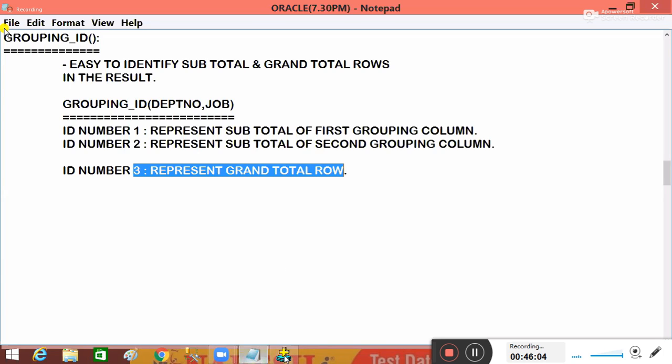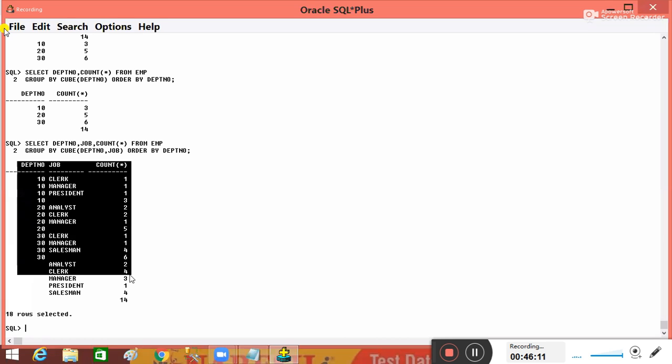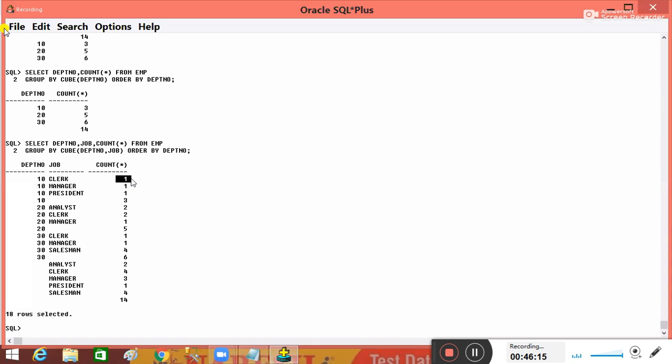Okay, let's see the example also. So this is our example and this is our result. Carefully observe. What we are confused about here is whether 1 is a subtotal or not, whether 3 is a subtotal or not, whether 2 is a subtotal. So which are the subtotal rows? I need to identify the subtotal rows, and I want to identify the grand total row. So for that purpose, we are writing like this.